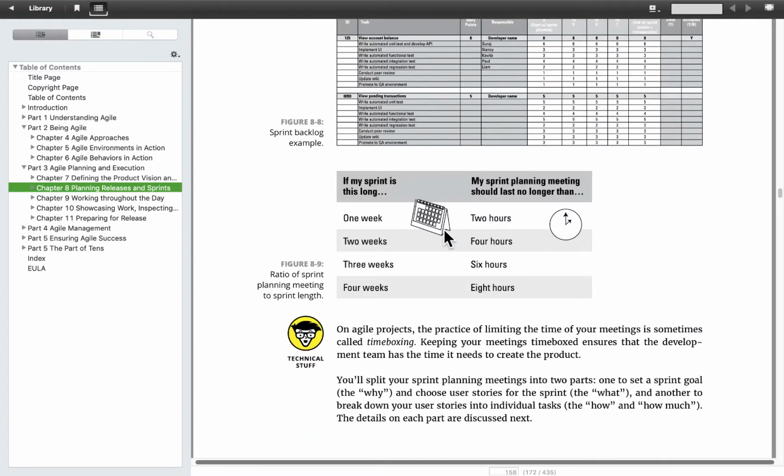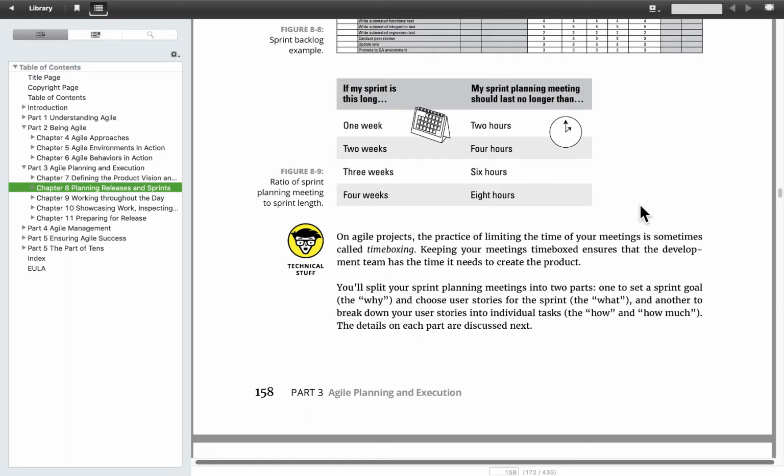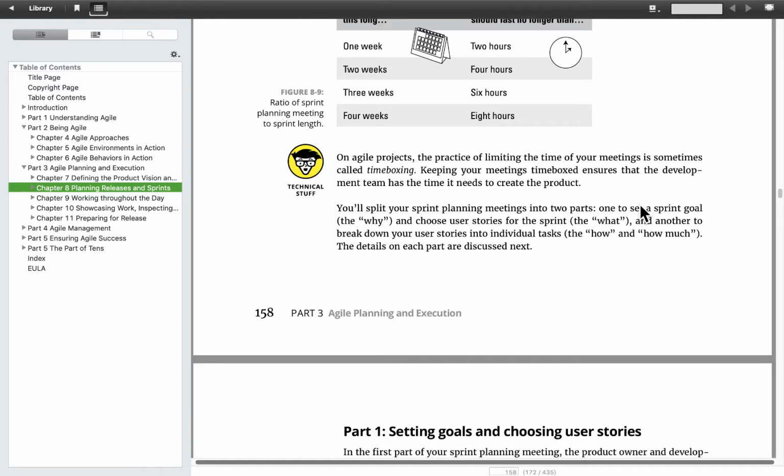Okay, so how long is the sprint planning meeting? Well, if it's a 2 week sprint, up to 4 hours. Okay, 4 hours or less. So you're not going to use a whole day to plan the sprint if it's a 2 week sprint. It's really important. I see the word here, time boxing. It's really important to keep to the length of the sprint.